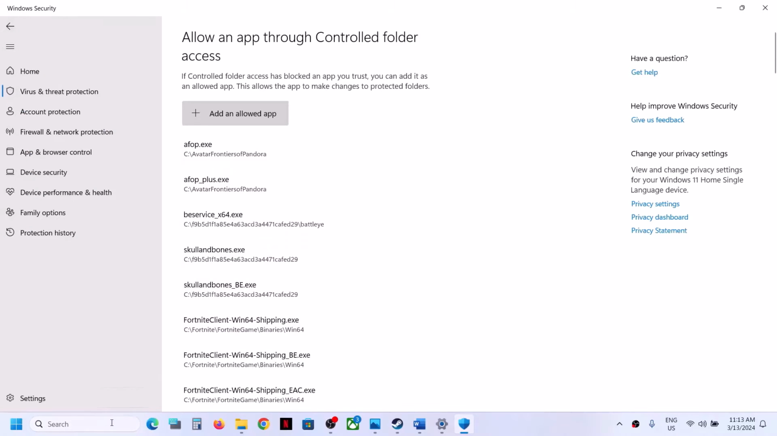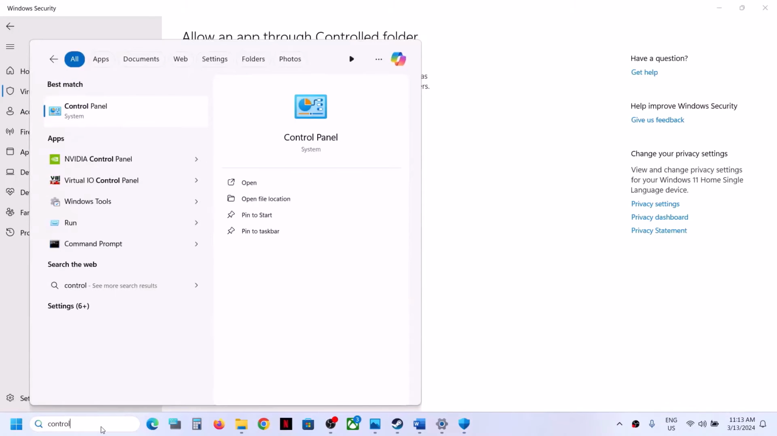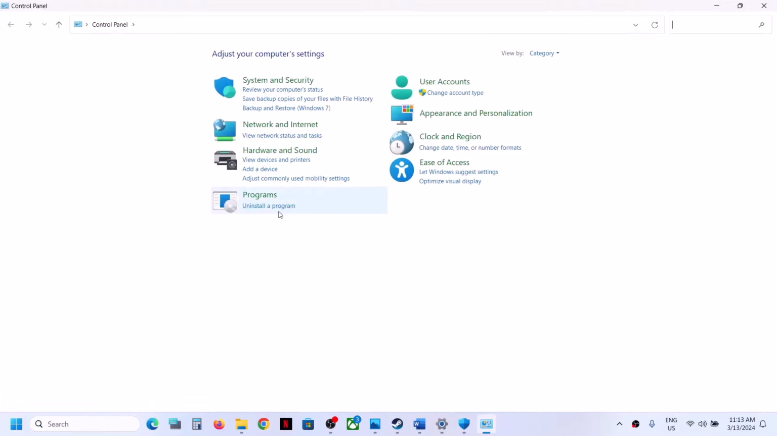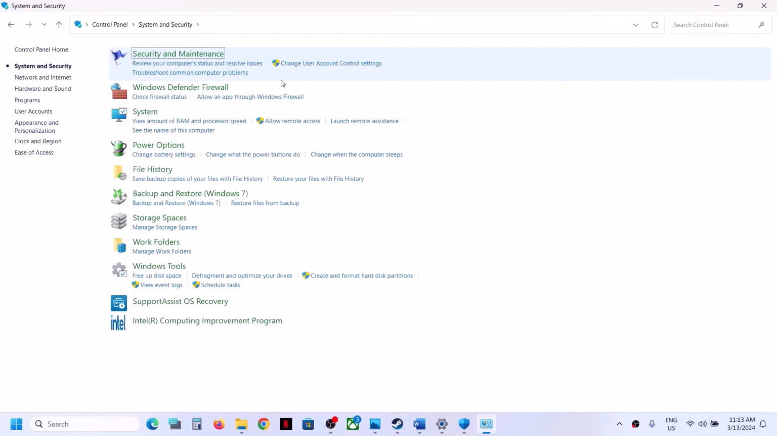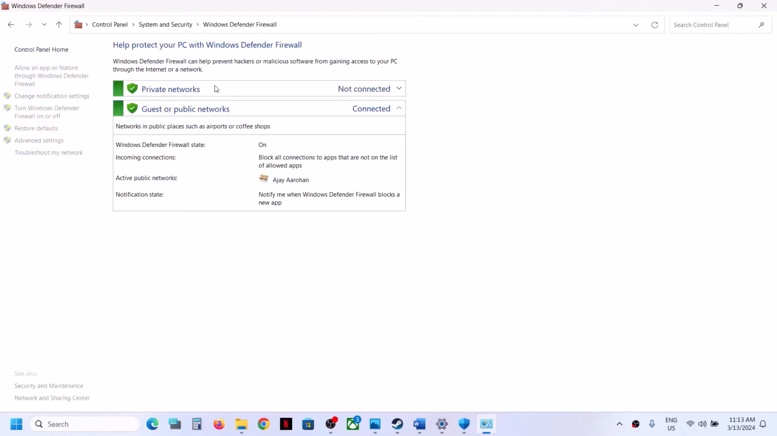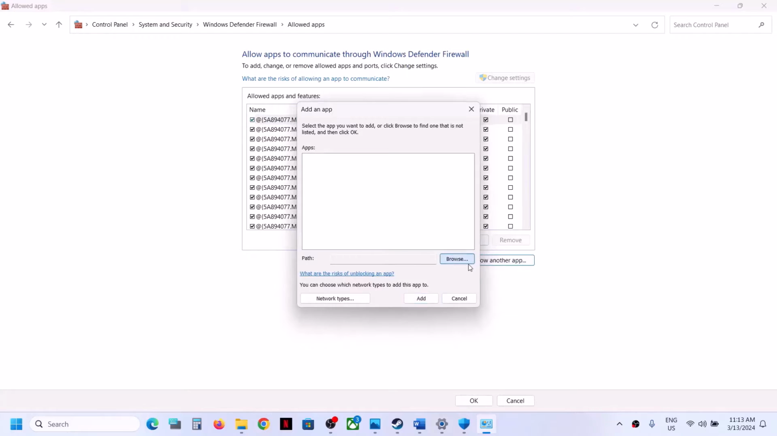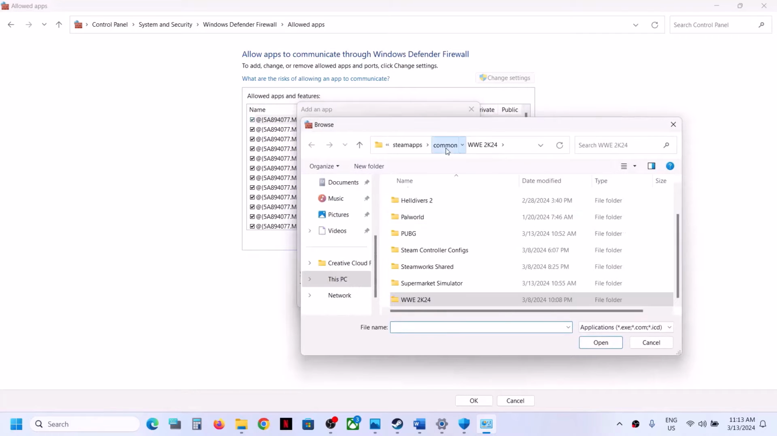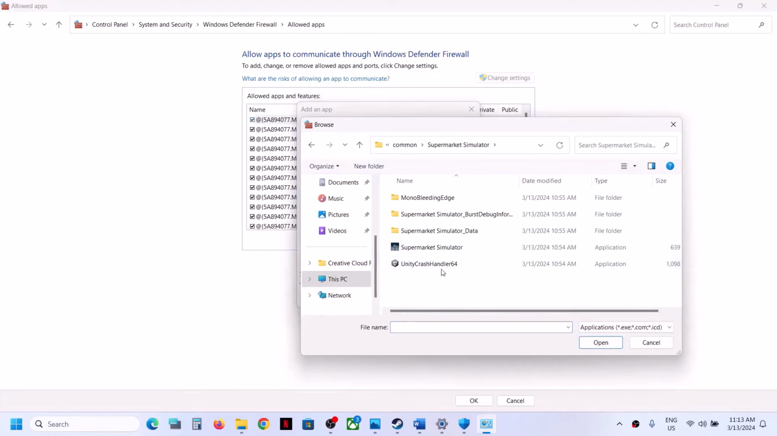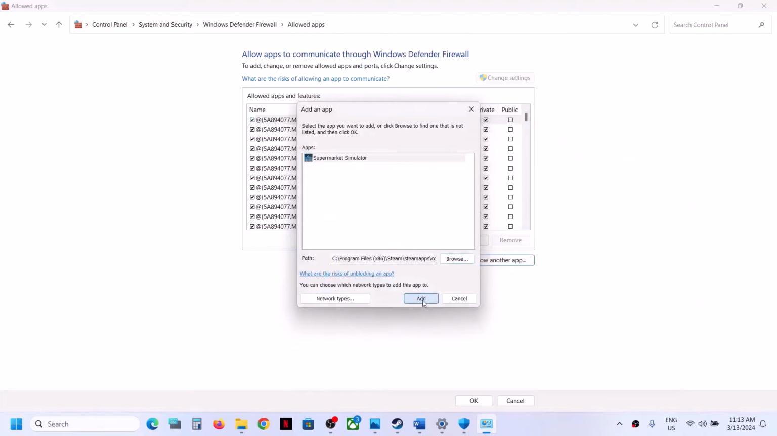Once it is added, now type in Control Panel in Windows search box and then open Control Panel. Now go to System and Security, Windows Defender Firewall. Click on Allow an app or feature through Windows Defender Firewall. Click on Change settings on the top. Click on Allow another app, Browse, and then again open the game folder. Select the game exe file and then click on Open. And now click on Add.